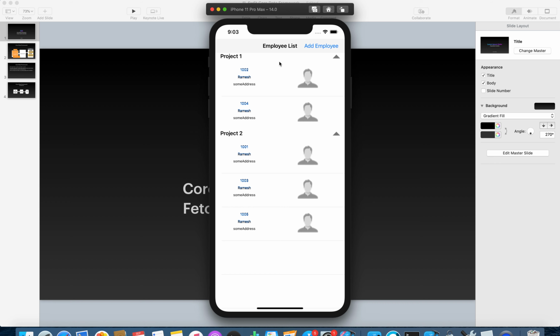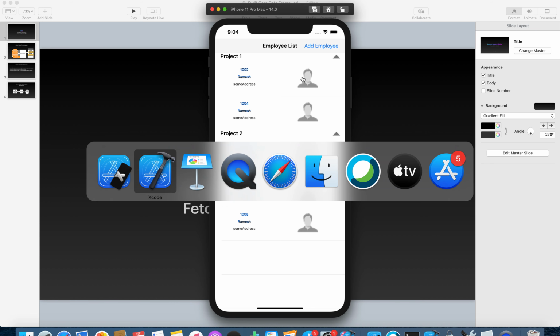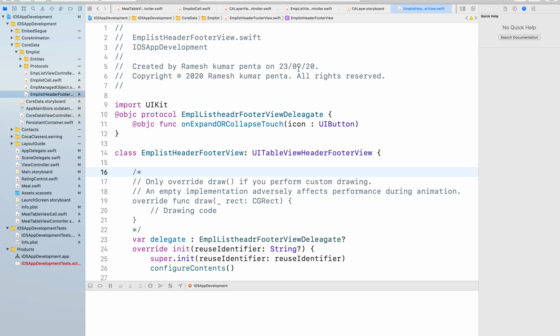This header is a project. The project is added as a new column to the employee table, and the unique projects will be the sections of this table view. Let's see what changes are required.